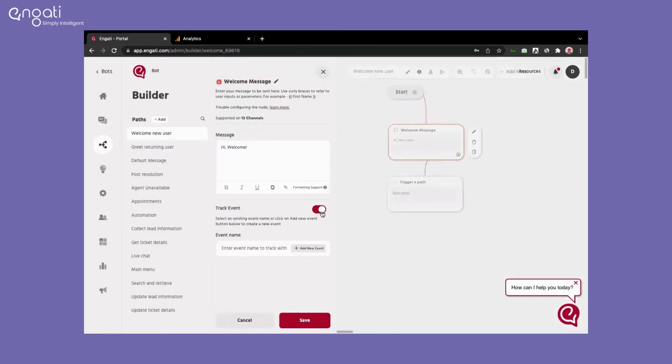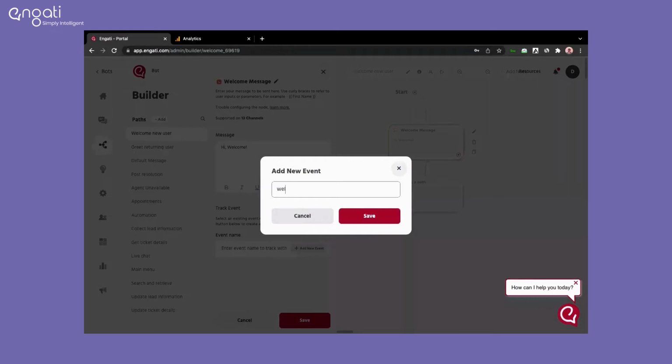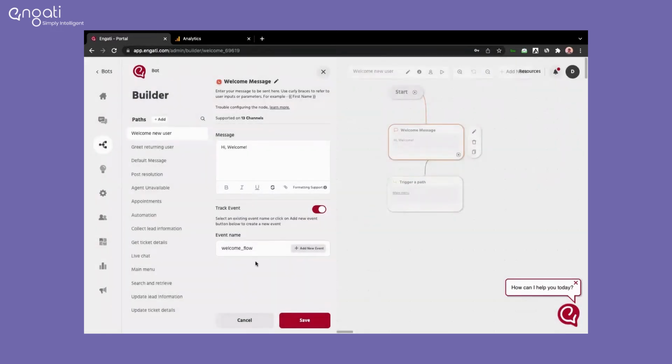Select the node you want to track and switch the track event toggle to on. Click on Add New Event and add a name. Set tracking for that event and create custom events in multiple flows as required.